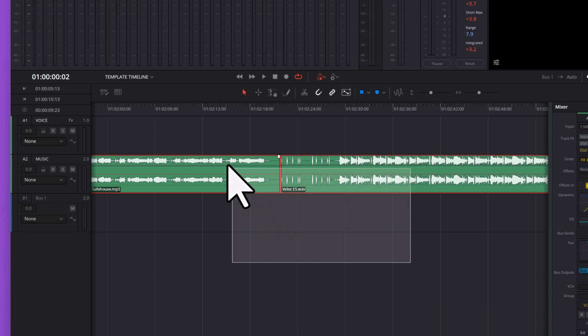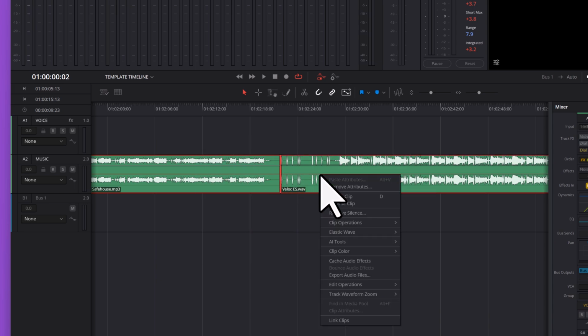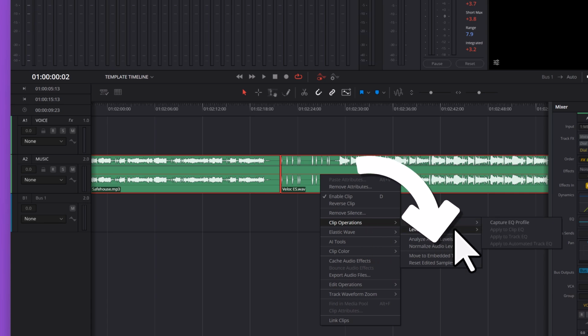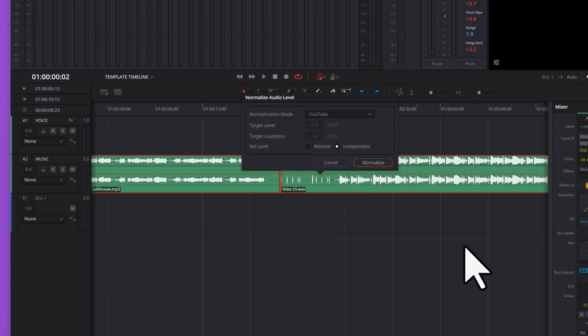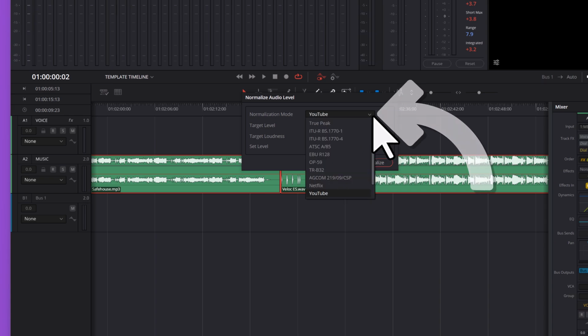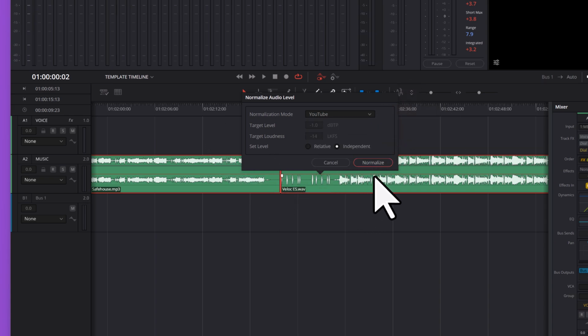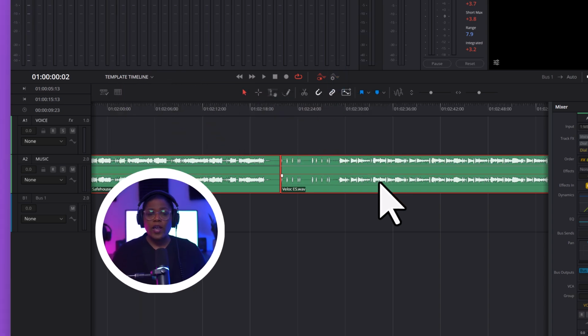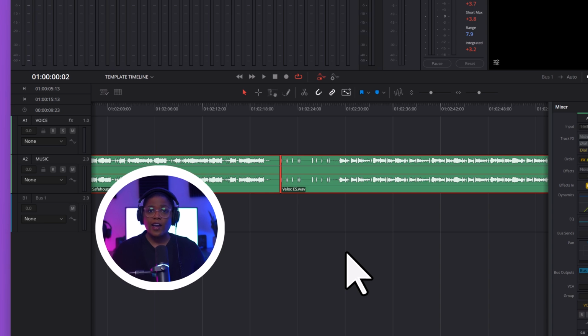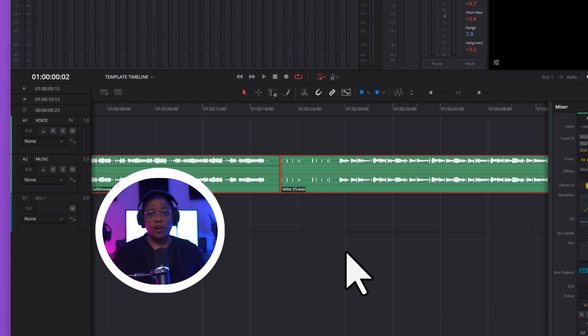highlighting all of the music clips, right-clicking on one of the clips, hovering over clip operations, selecting Normalize Audio Levels, choosing your preferred normalization, and then for the set level, select Independent. Finally, hit Normalize. If you're creating a music video or your entire video is only music, then you're in luck. Normalizing the music is the only thing you need to do.